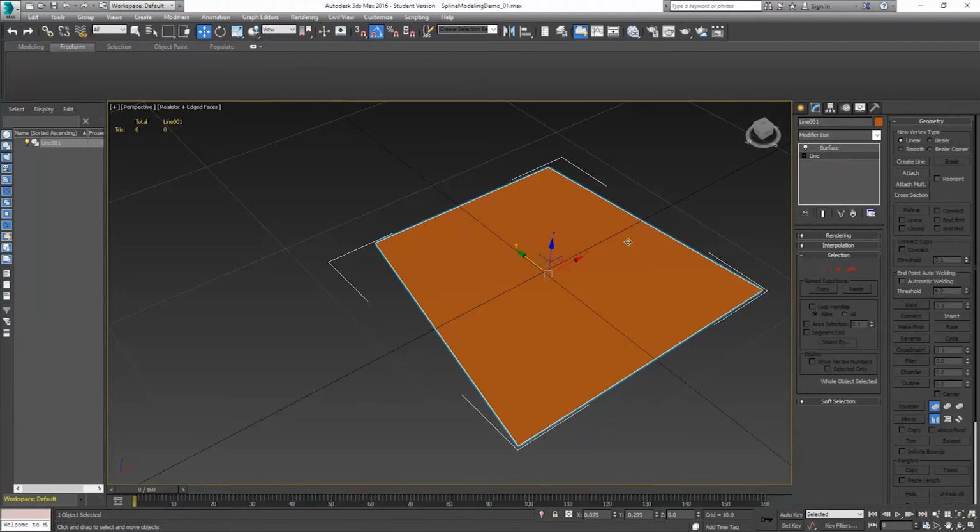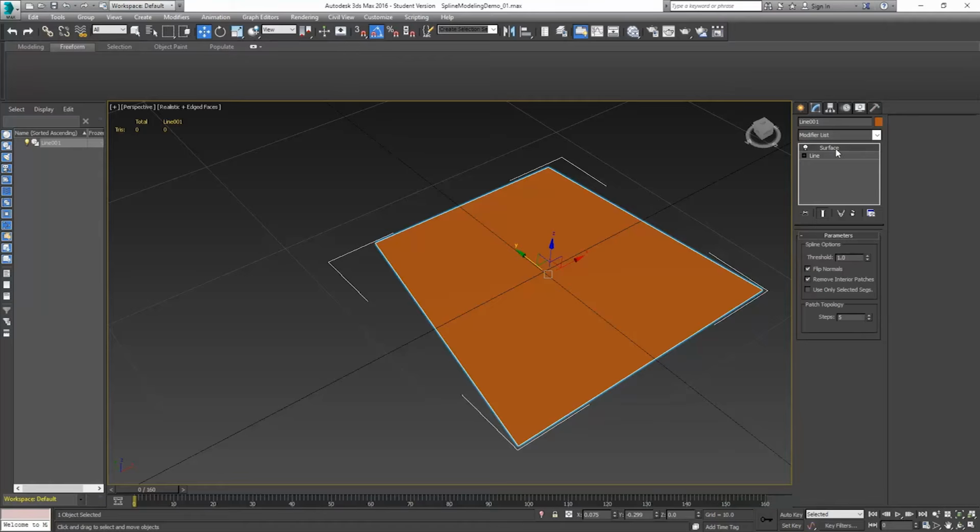Right now, creating this doesn't really do much for me. What's nice about it is I can add this patch topology. And if I look at this, right now I just see that I have 4 vertices and 4 edges. But that's because it's still a surface. It's not an actual poly mesh.